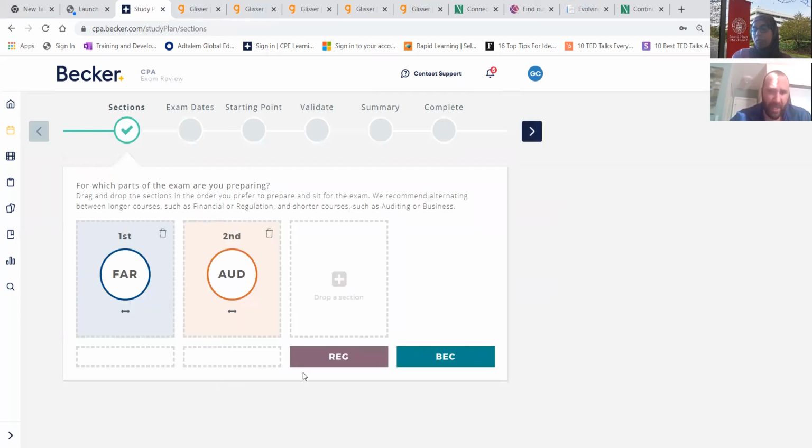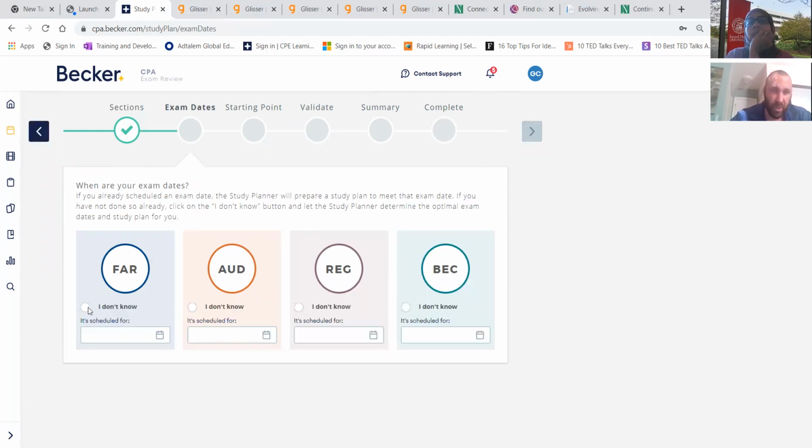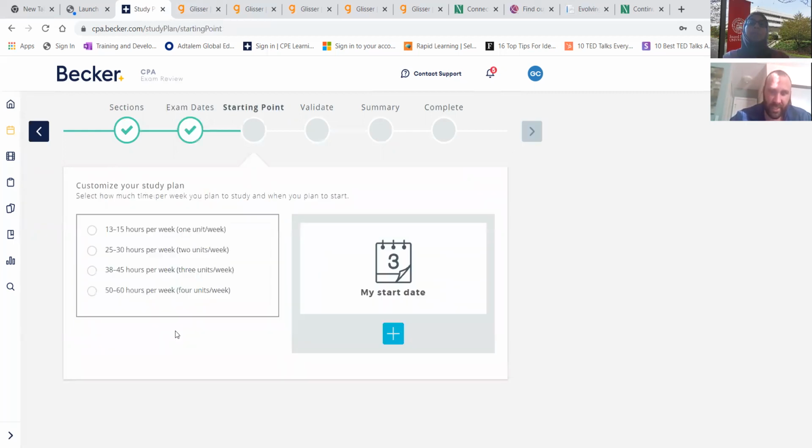Create plan. I'm going to put them in any order here, but you can drag and drop them in any order that you want. From here, I'll be able to put down an exam date if I have one already scheduled. I can enter it in, and it works backwards. But I'll put in, I don't know, because I don't know when my exam is going to be. And it asks how often you want to study.